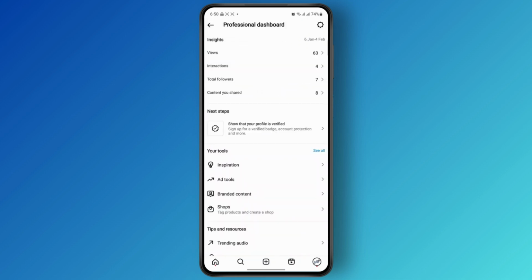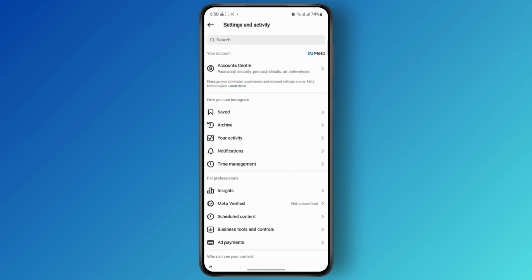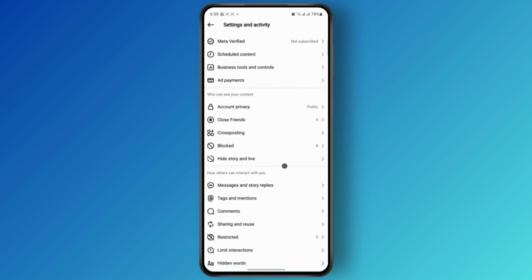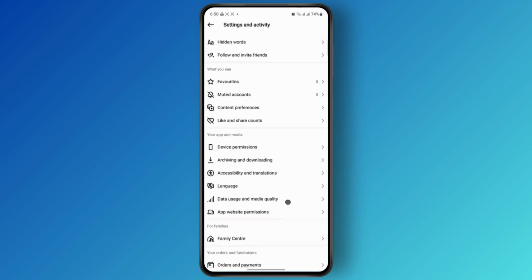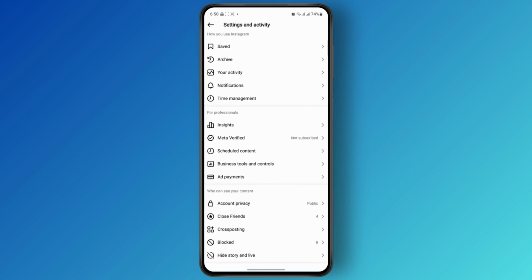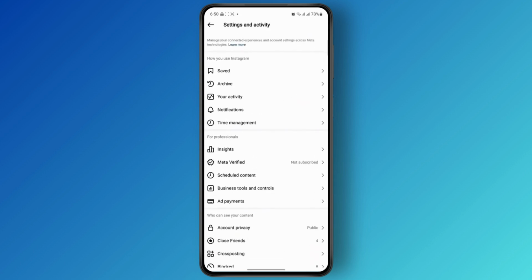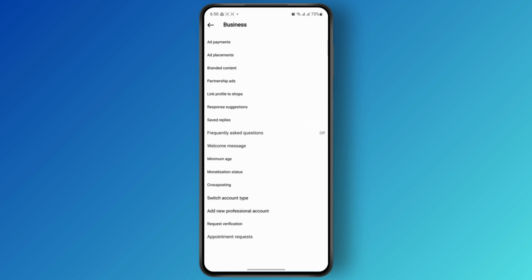First things first, head over to your professional dashboard on your profile, and then simply tap on the gear icon at the top right corner. It will take you to your settings menu. So scroll down all the way until you find this option right here, which is account control, so account management. So simply tap on business tools and controls.